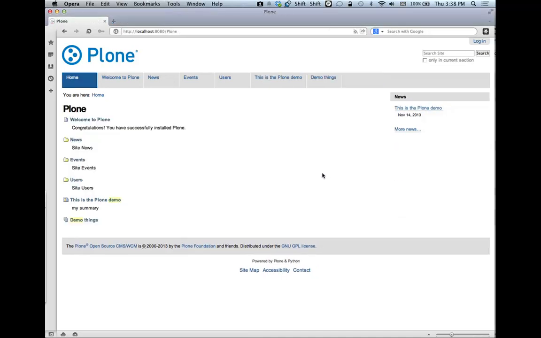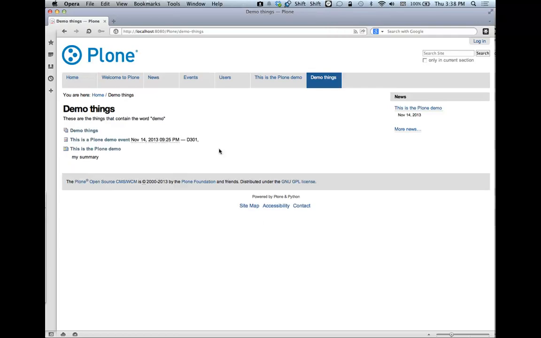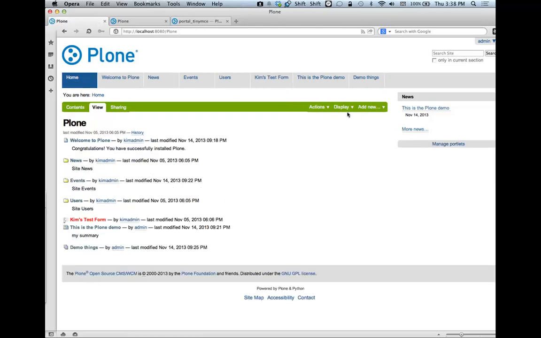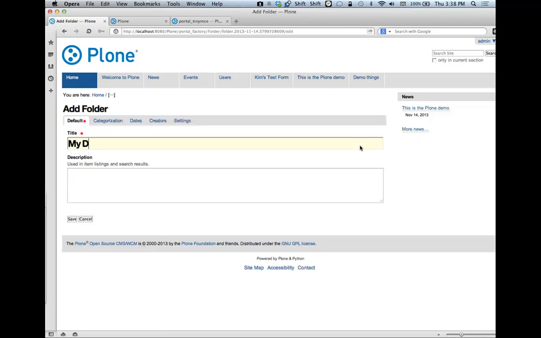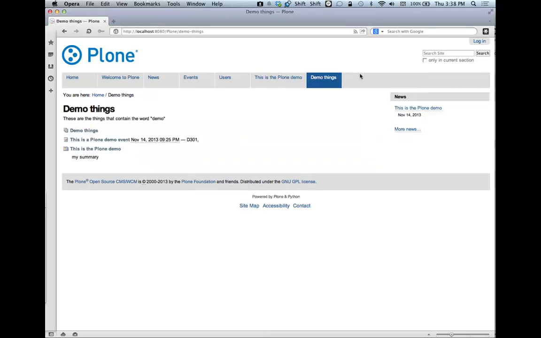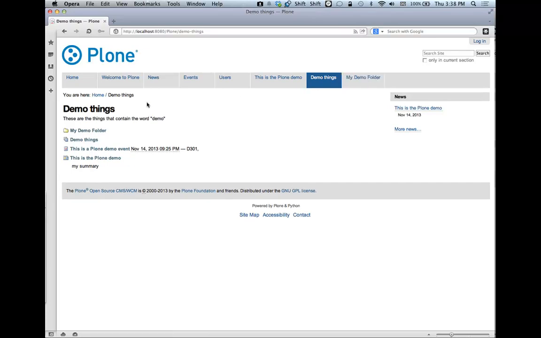And now I'll go back to here. If I click on demo things, you can see this search result dynamically generated. So for example, I'll go back here and I'll make a new folder. And I'll publish it. And I'll go back here. Did you see that? My demo folder just appeared there.